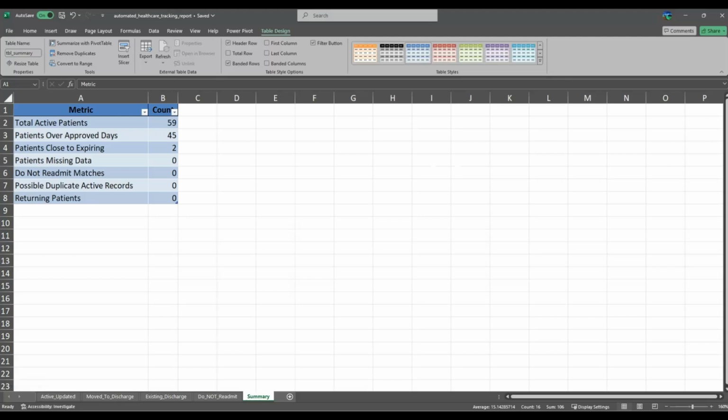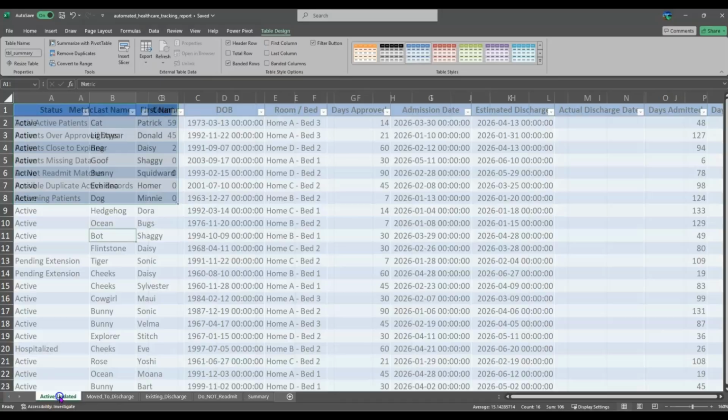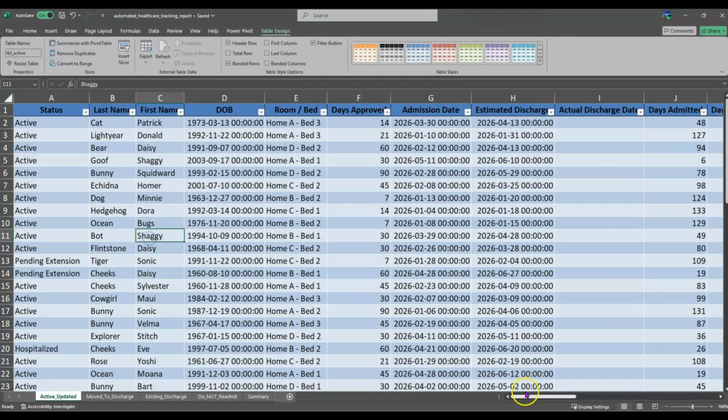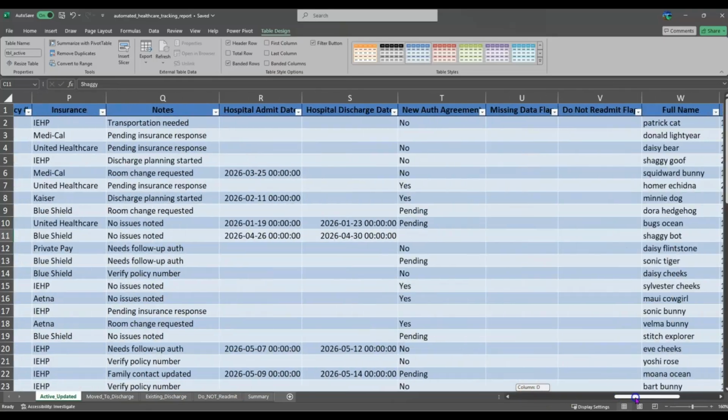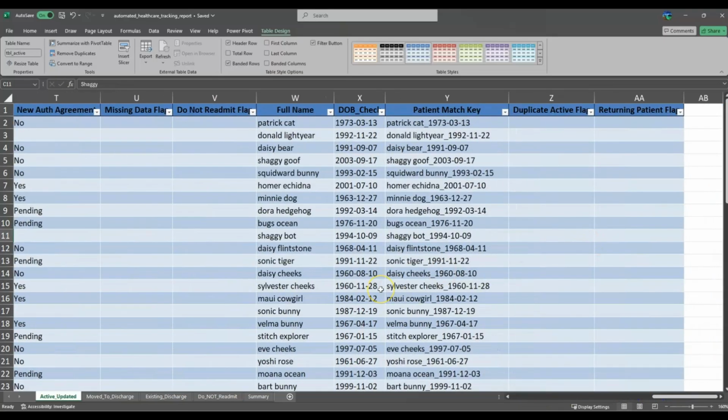Now we need a way for Excel to recognize the same patients across multiple tabs. To do that, I'm going to be creating a patient key. So go to your Active Updated and scroll all the way to the right side. So if you're following along with the same data set, and if you analyzed this using Python, you will already see a patient match key. So what I did is I got the full name and the date of birth.